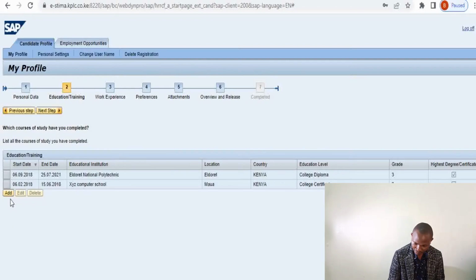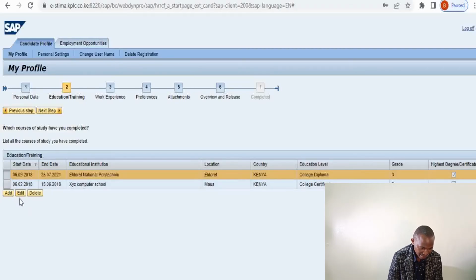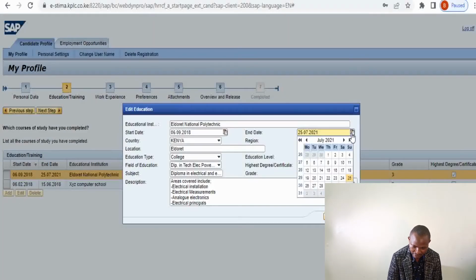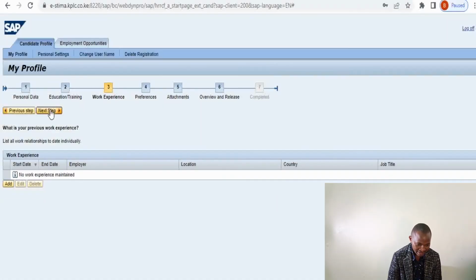Now if you want to make some modification in one of your applications, say you wanted to change this date where you put on a Saturday, just click on that, click edit to take you back to the application. Then we move on to the next step where we are going to add your work experience.